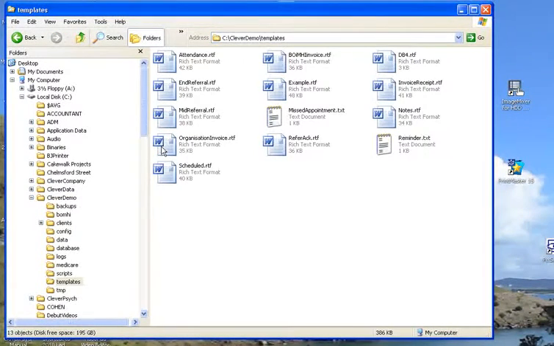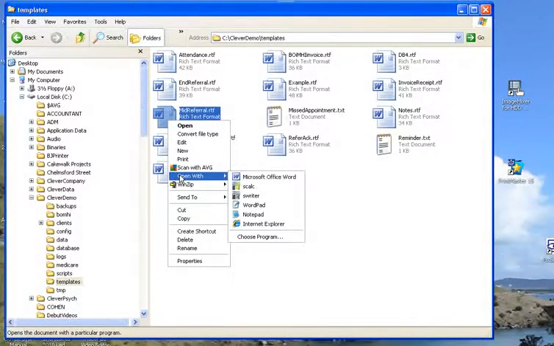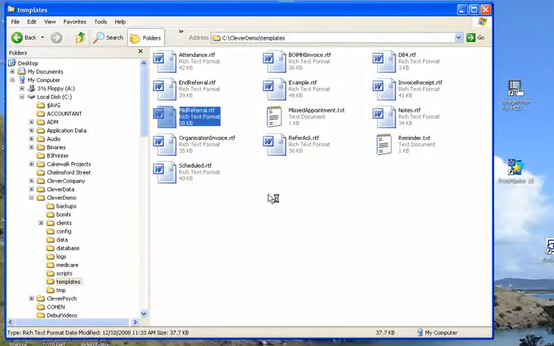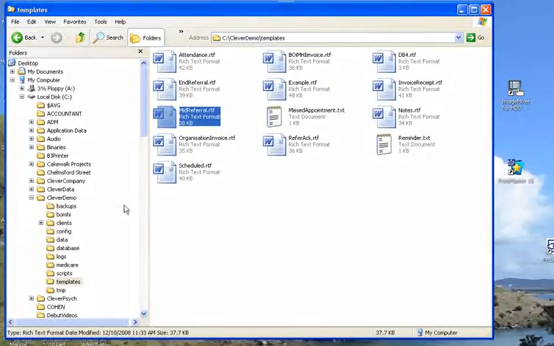There's a templates folder, and this is where all your templates are for all your letters. You can edit these with either Word or WordPad if you want to. And here are all your templates. So this is where you go to modify your letters and to set up your own letters. There are also templates for the reminder you send out to remind people, and so on.